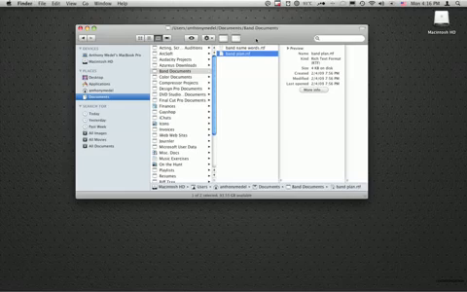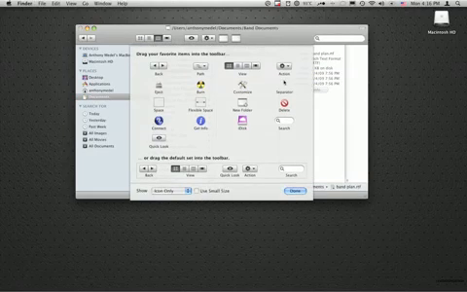Another way is to right-click up here in the toolbar and choose Customize Toolbar. And now you can drag all these other kinds of buttons up here that you may use more than others, including a file path button, a burn button, and all of these other ones too.